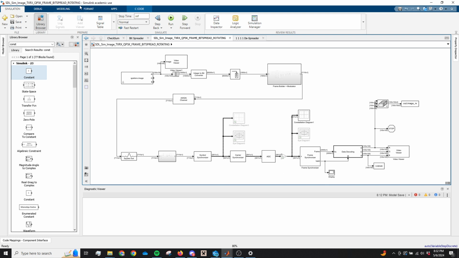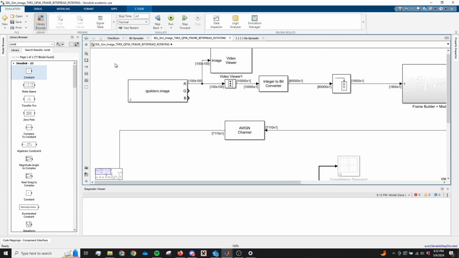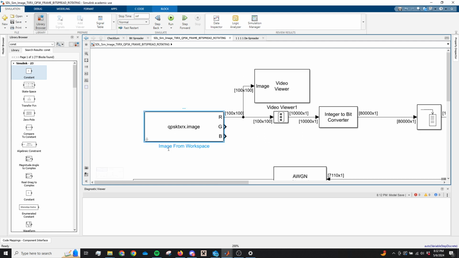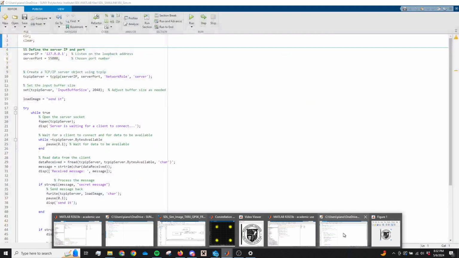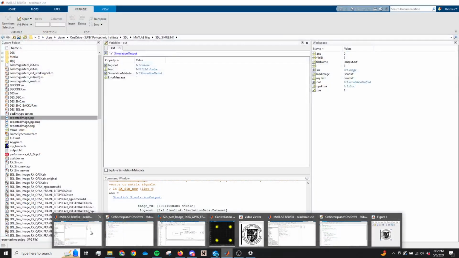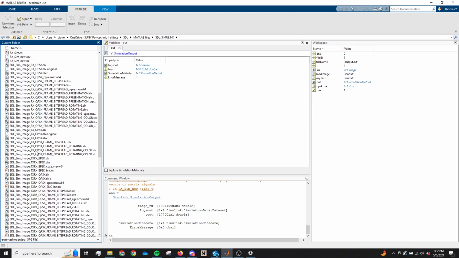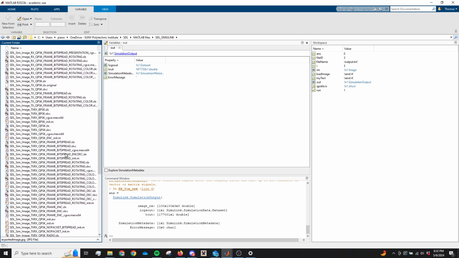This was all coded in Simulink and MATLAB. We have a few MATLAB scripts that go along with the Simulink model, but for now I'll just go straight into the model. Here we have our initial data block, which is our image from workspace. It goes into, from the initialization file, which I will open here. Let's scroll down. Image txrx qpsk frame bitspread rotating init.